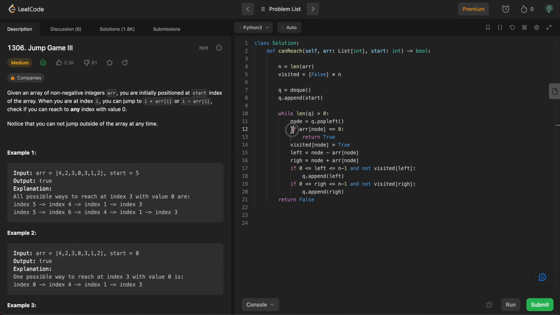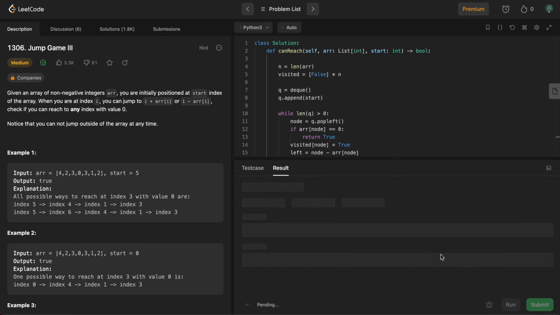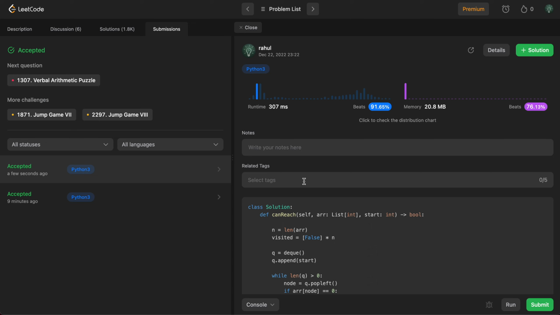If somehow this condition is not executed, so that there isn't any node which has a value 0, it will return false. And if I submit this code, you will see that this passed, with 91% time and 76% memory.